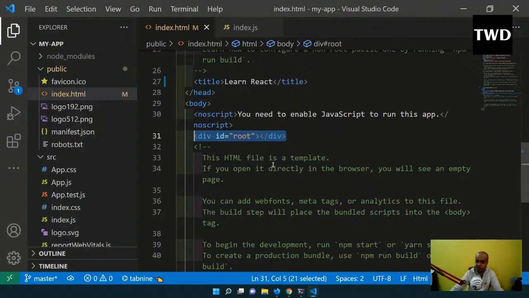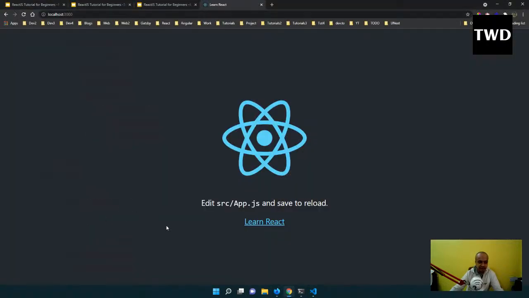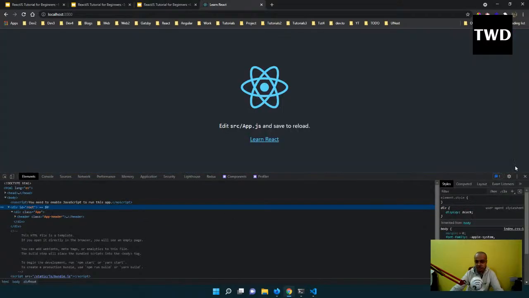Actually only the index.html is shown in the browser, because the browser understands only HTML, CSS and JavaScript, as I have told. So this HTML it will understand, and only this HTML is shown. And this ID of root is there, this will show the app. So if I come here, right click, inspect, you see this ID of root is there. Okay, so it is like that.